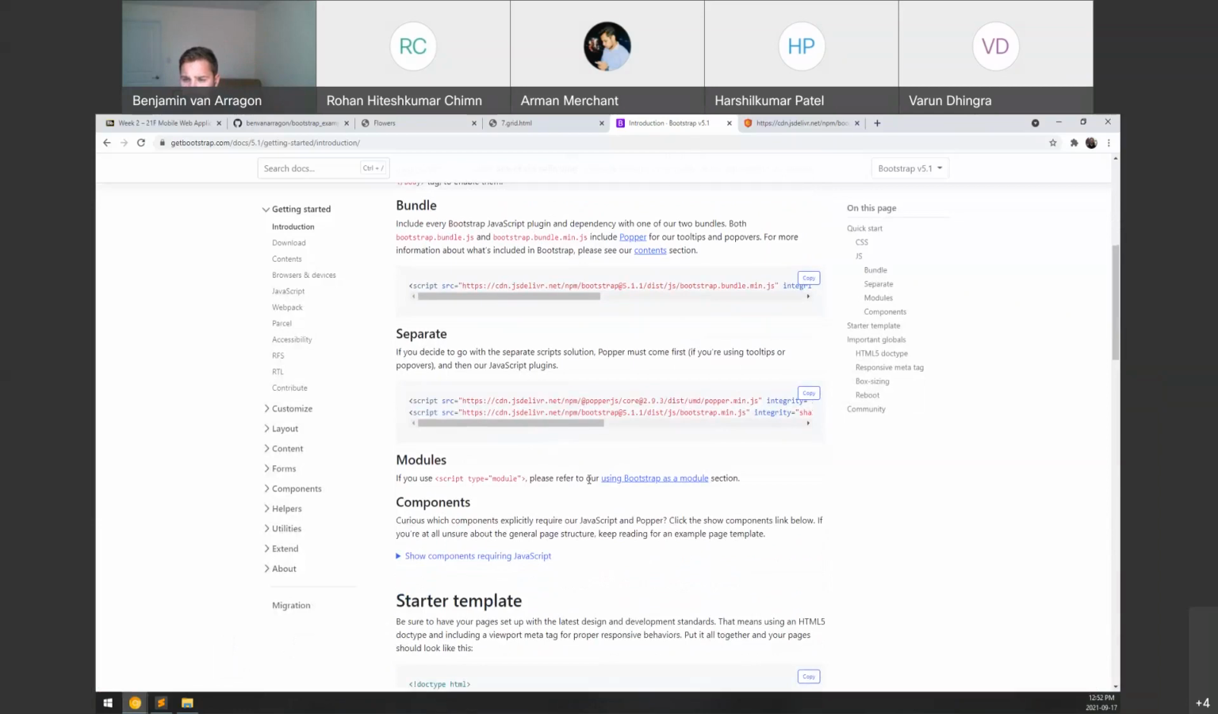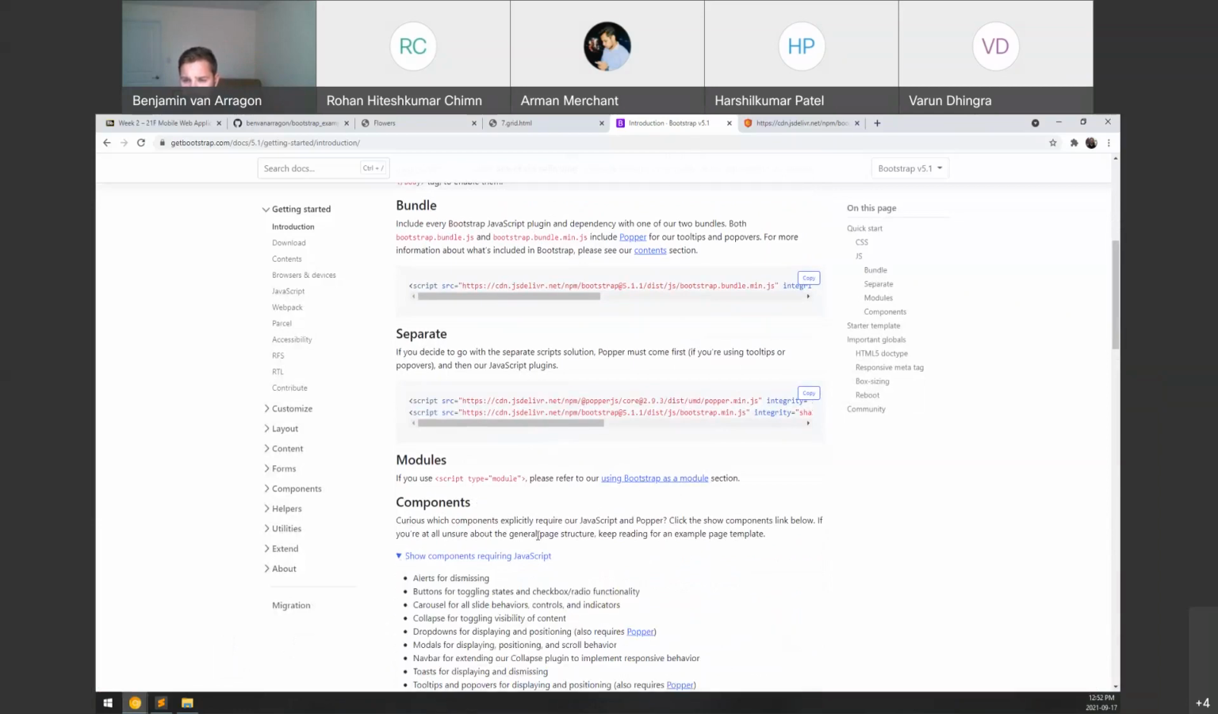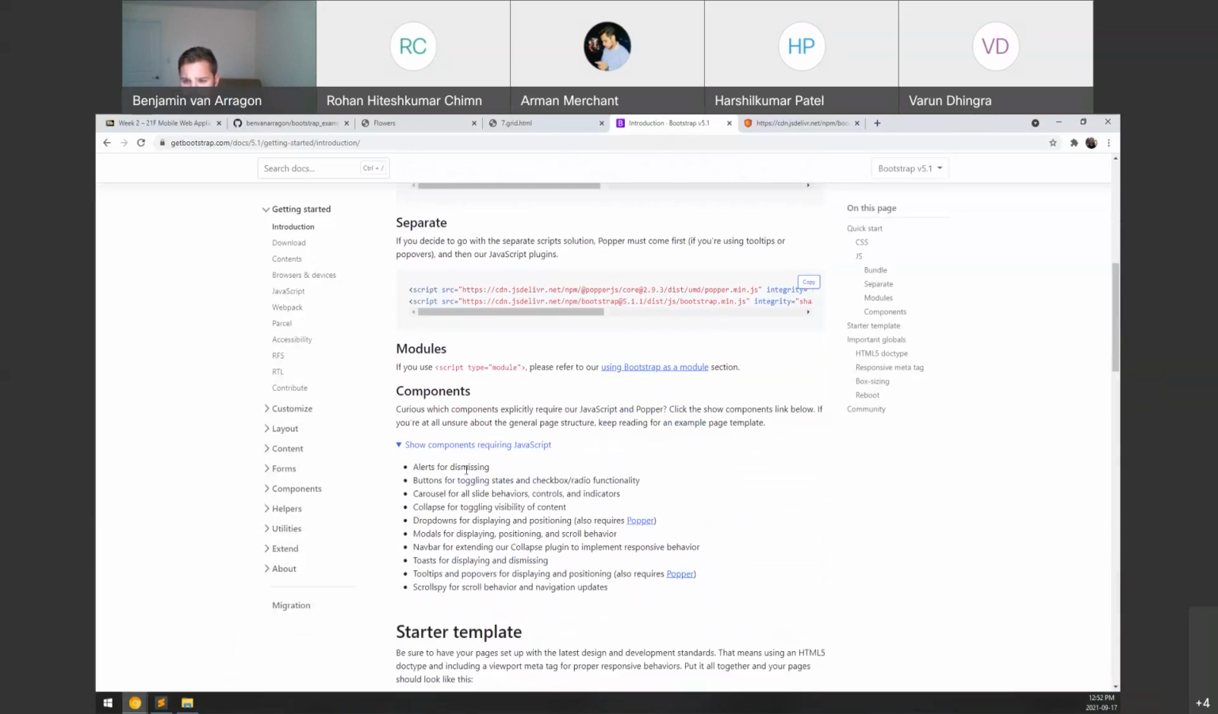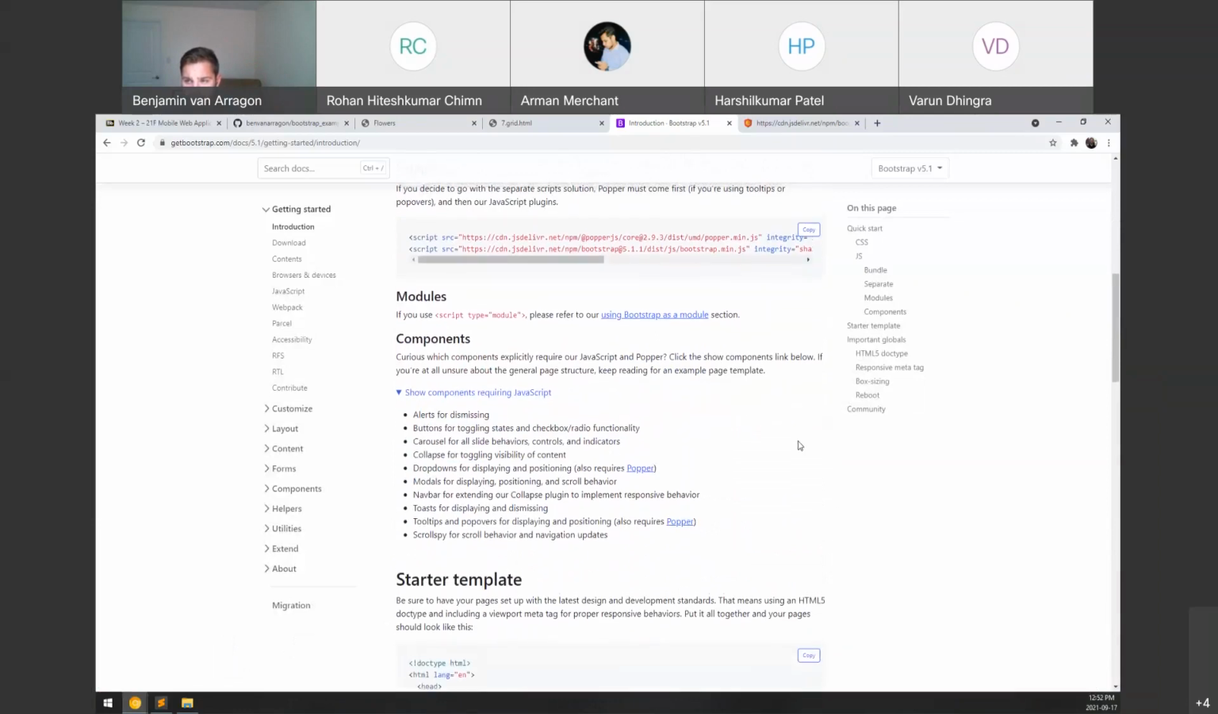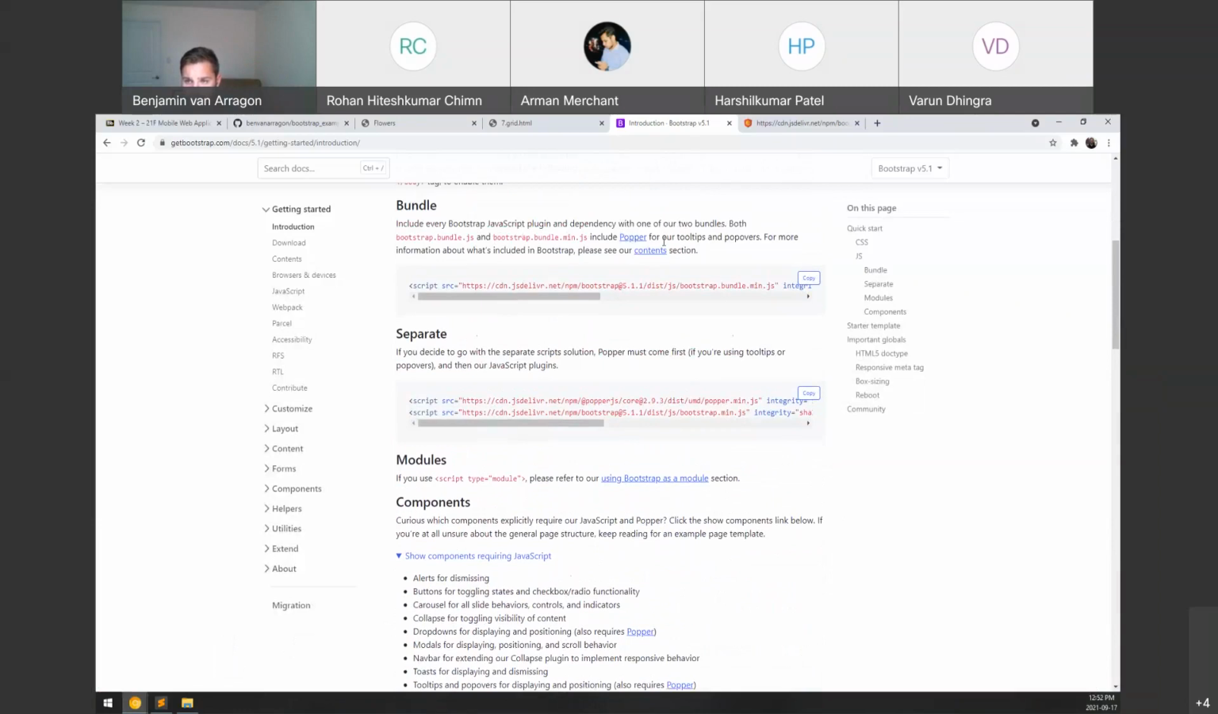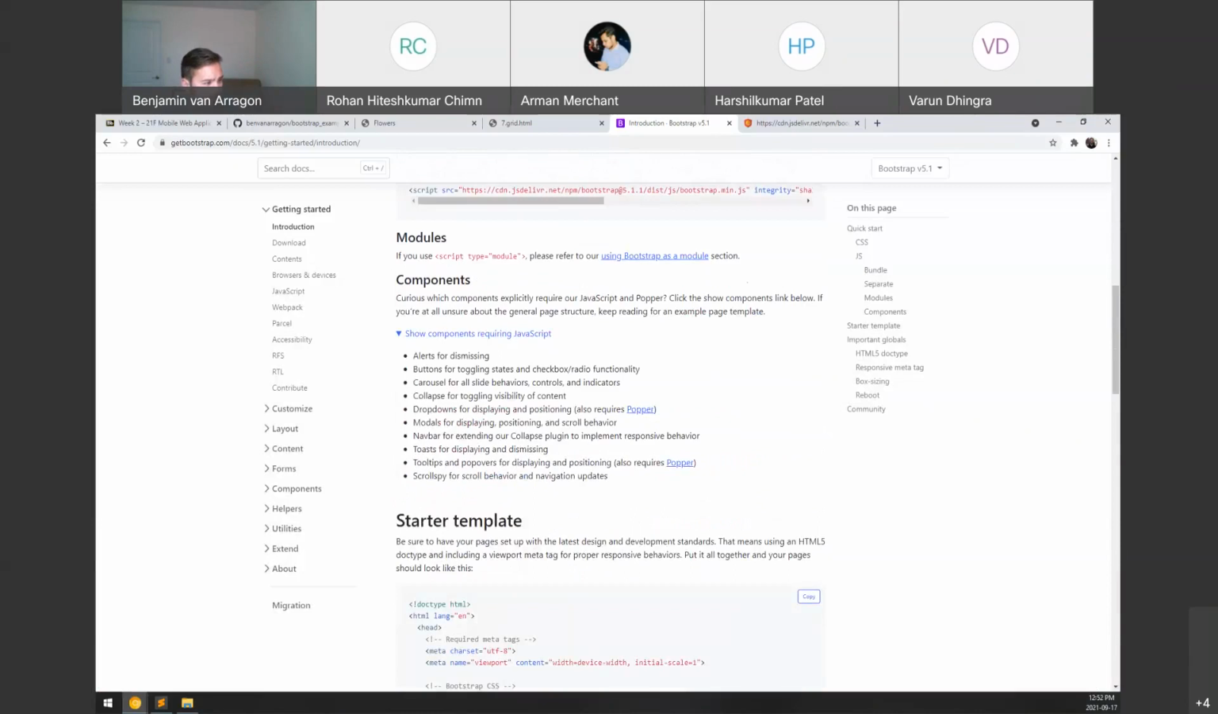If you use modules, you have to refer to that section. We're not using modules. Curious which components use JavaScript. If you use any alerts or buttons or carousels or dropdowns, then you need to use Popper and all that stuff. So we should be fine because we used everything in the bundle. Cool. All right. So I think that's good.